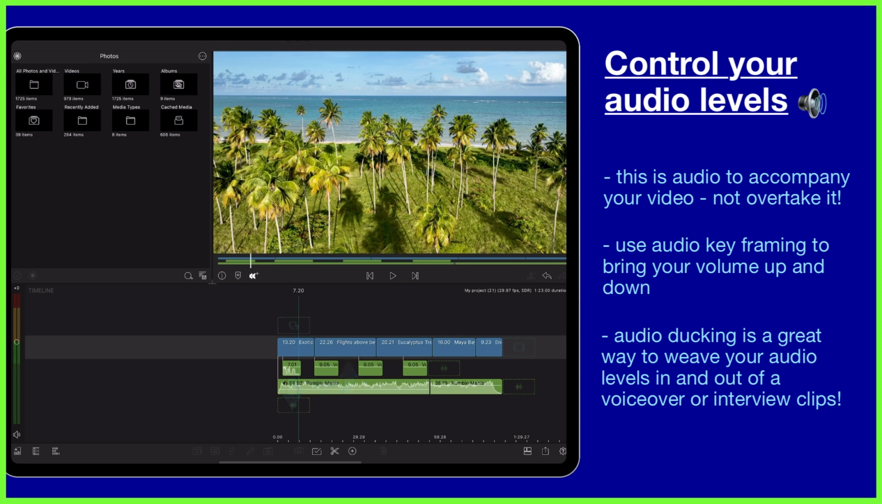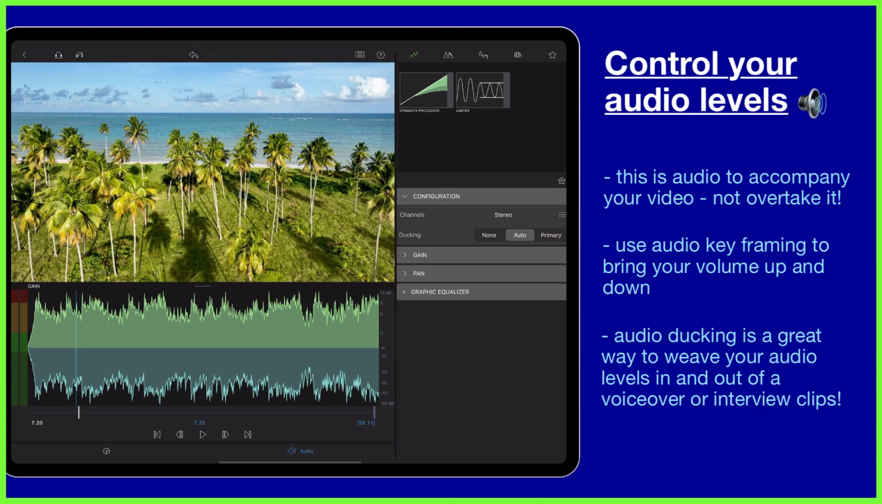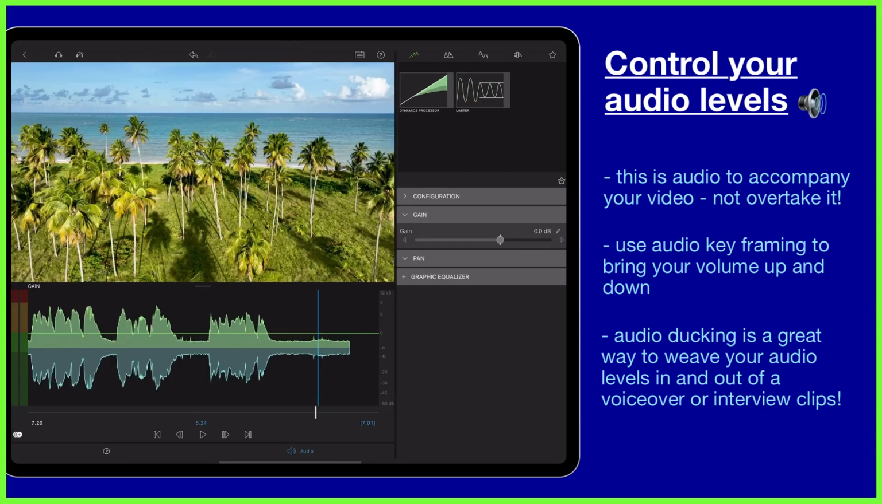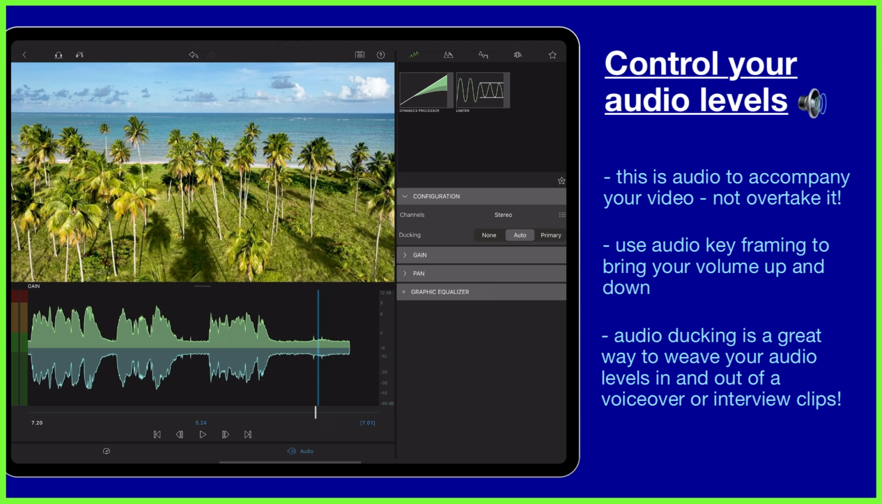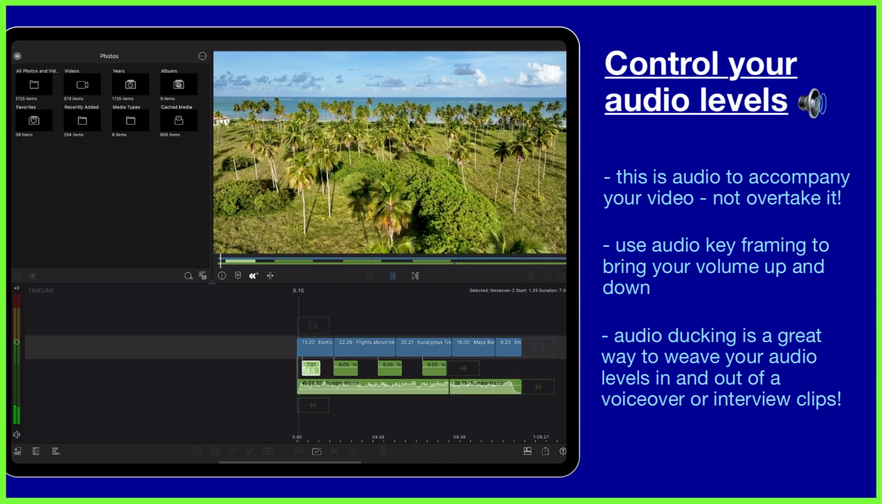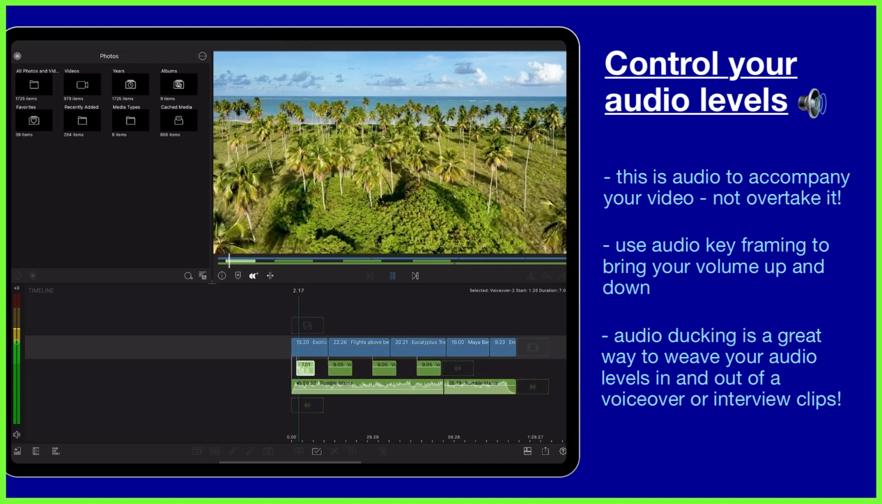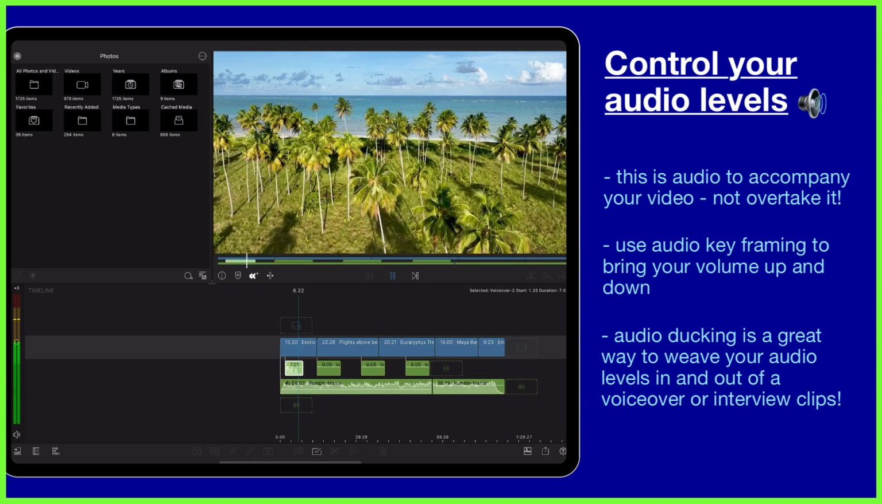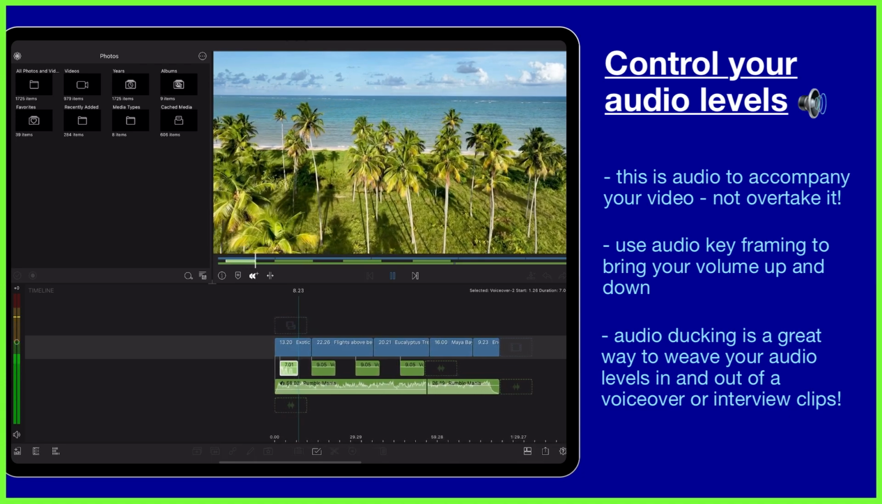To do this, ensure the music bed is set to auto and ensure the ducking setting for the voiceover clip is set to primary. That way the audio will know to duck when your chosen clips are playing. This is an example of audio ducking. As you can hear, the music bed is lowering in volume when my voiceover plays.